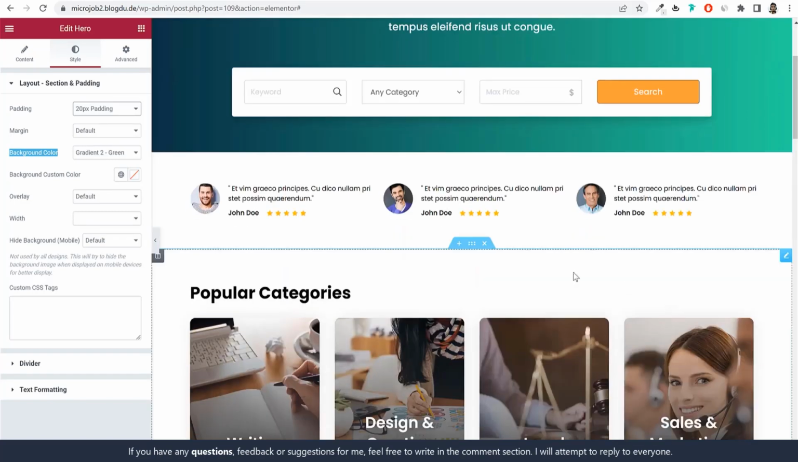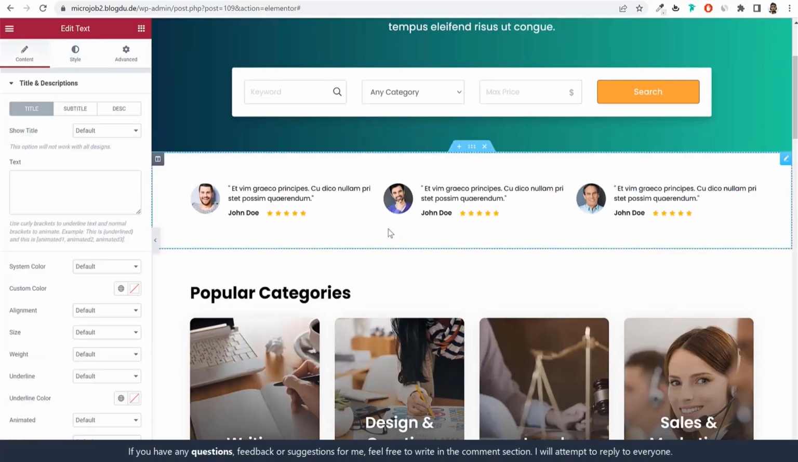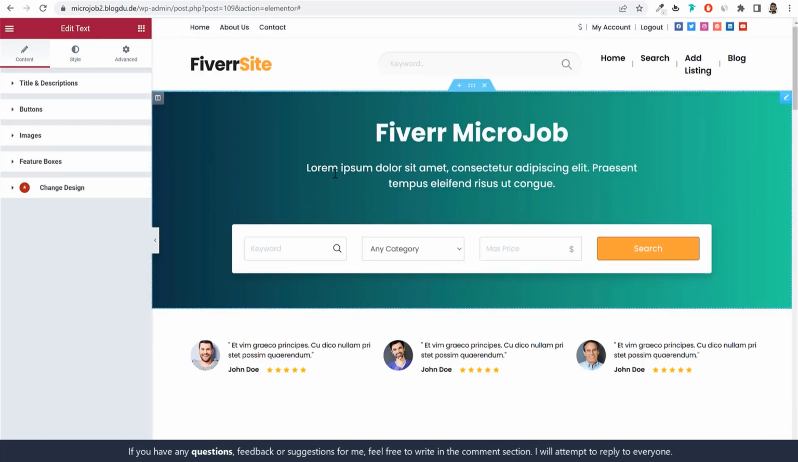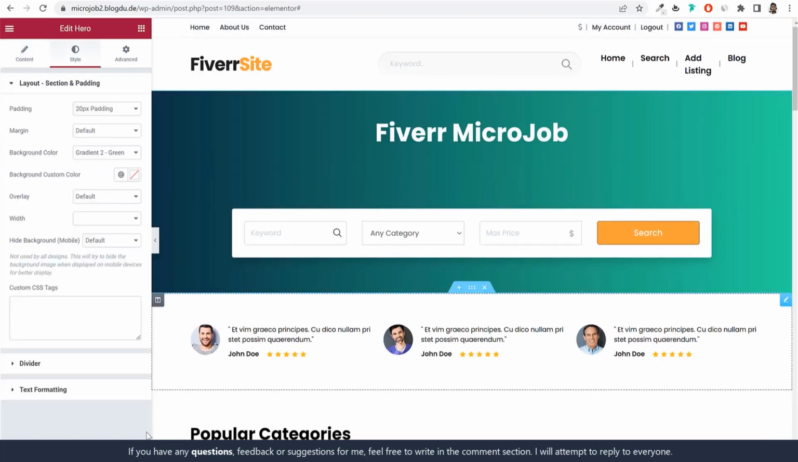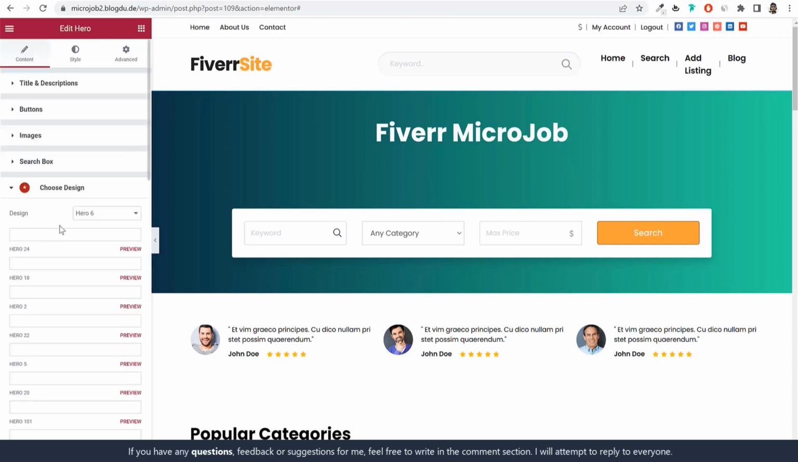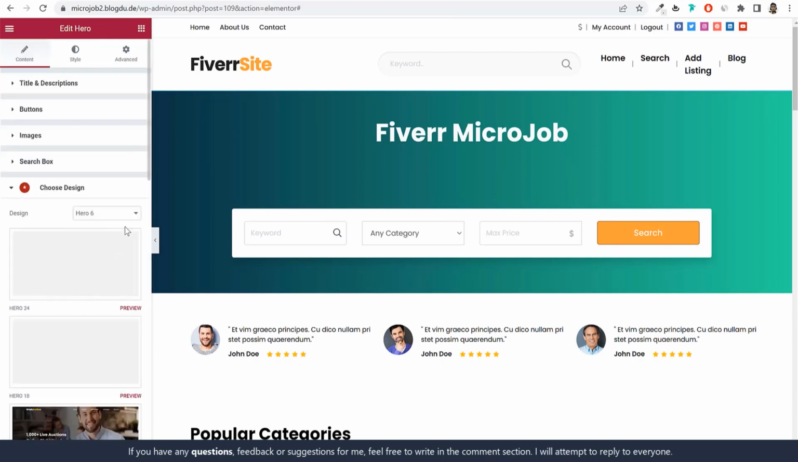Okay, then we have this section. This is your testimonial section. If you want to change this thing, and by the way, if you come back to this first section, let me first update this page. And if you want to change the style of this entire section, you can go to content, and you have this choose design. Now by default, Hero 6 is selected.